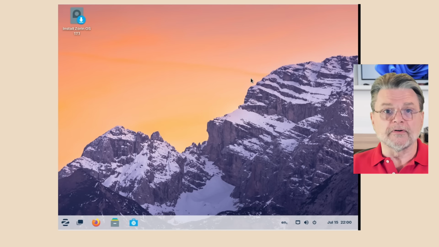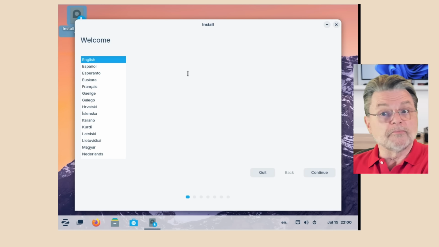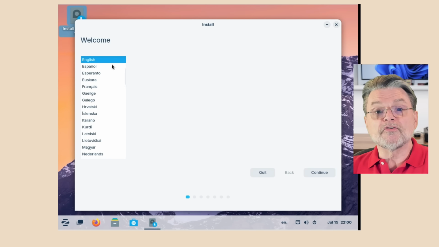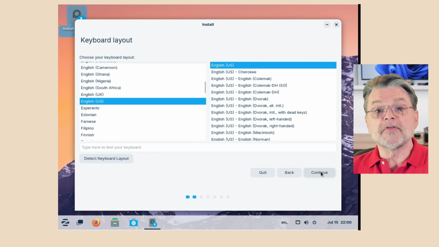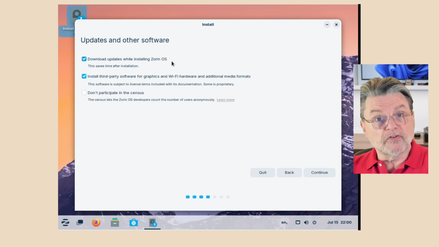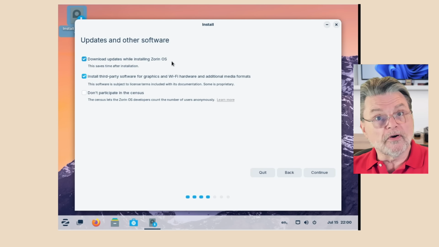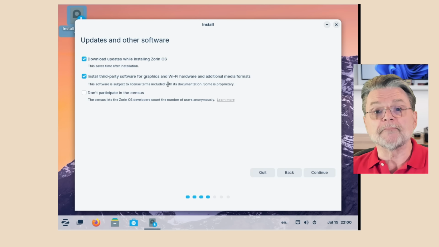Now, assuming that I have done that, and that I have a backup image I would return to if I didn't like Zorin, then I would click on Install Zorin OS, which is actually a double click, and it begins the installation process. Naturally, one of the first things we need to do is choose what language we're going to do this in. I'll be doing it in English, of course. Same thing for the keyboard layout. Download updates while installing it. Sure, let's make sure we are ending up with the most current version of the operating system.